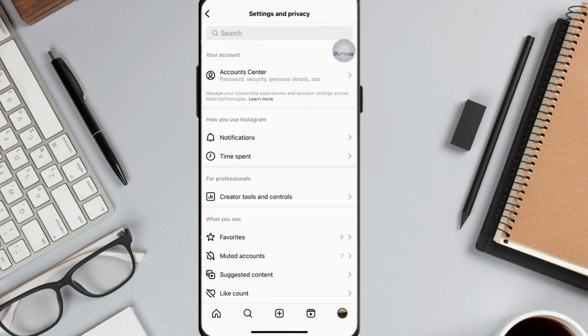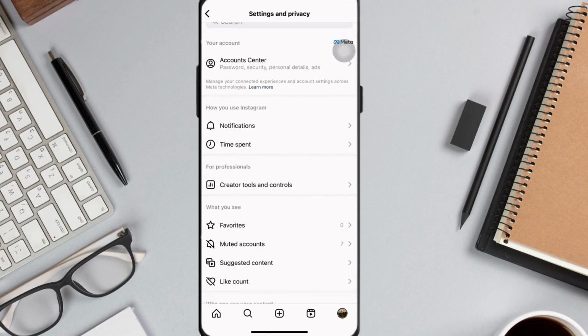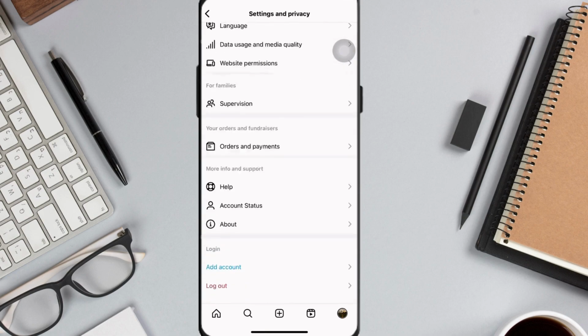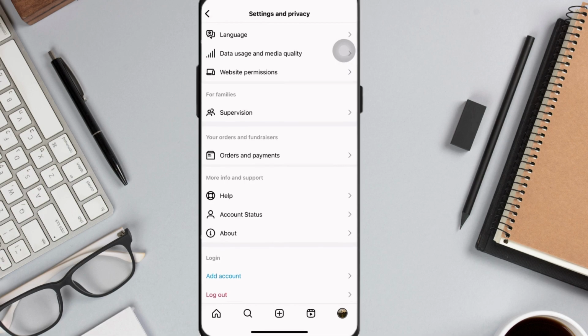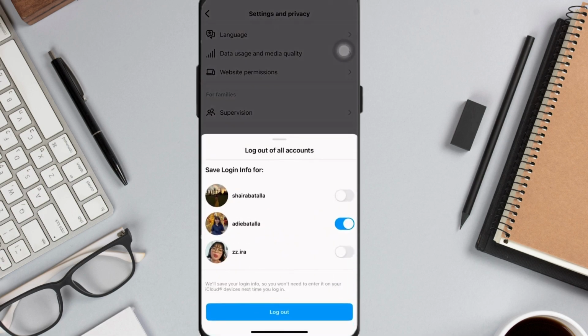If you want to log out from your Instagram account on your current device, scroll down to the very bottom of the settings. There, you'll find the log out option, and this will allow you to choose which accounts you want to save login for. As for me, I'm gonna toggle all of them. Now if we tap log out, we will be signed out from all of the accounts on this device.